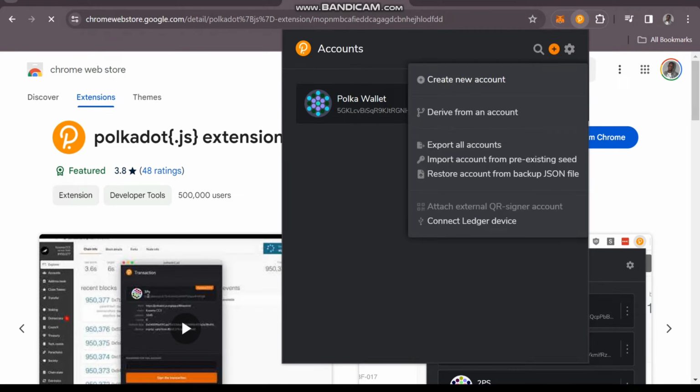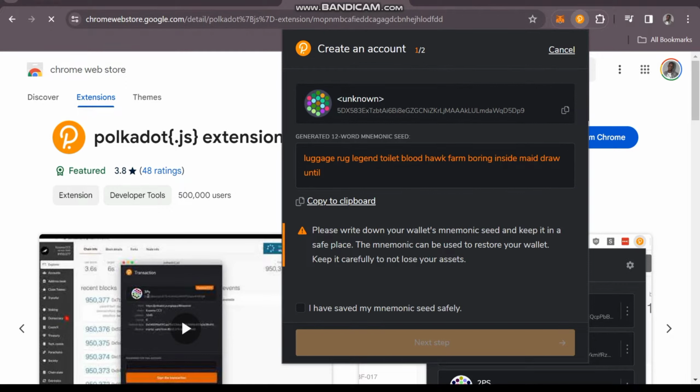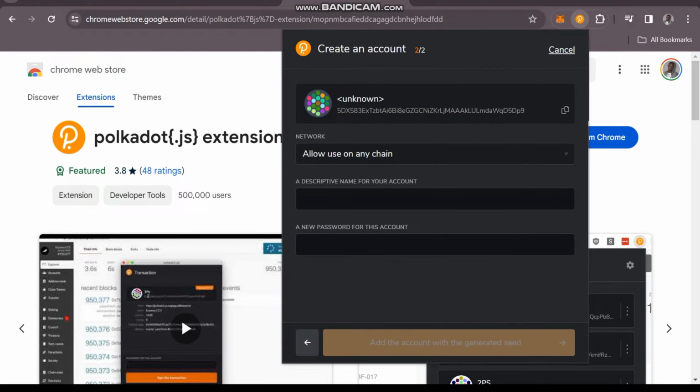If you do not have an account, create new account. And now it's generated a 12-word mnemonic seed, which is just your seed phrase. So make sure you're keeping this safe. Click on I have saved mnemonic seed phrase safely. Please make sure you store this seed phrase somewhere apart from your computer so it doesn't get hacked and you lose all your assets. Now click on the next step.